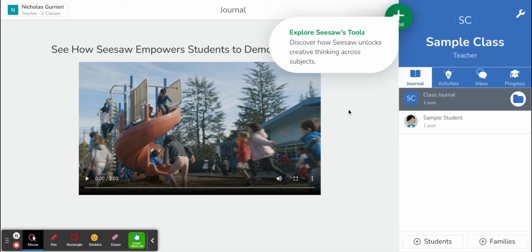Since no work has been assigned by me yet or completed by my class, the journal is empty, but the journal functions like a social media news feed that expands as student work is submitted and completed, and any work that students complete will pop up on this page.